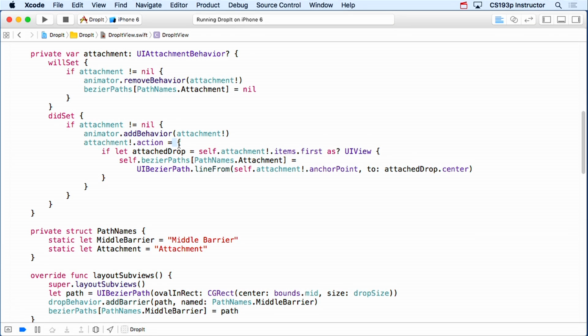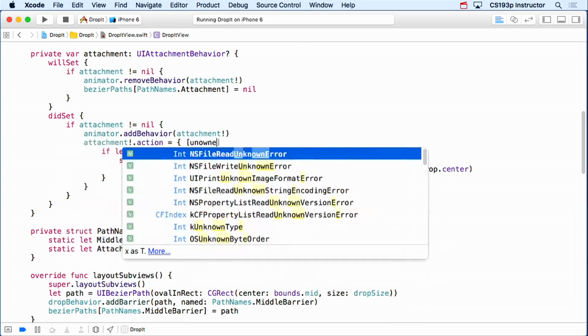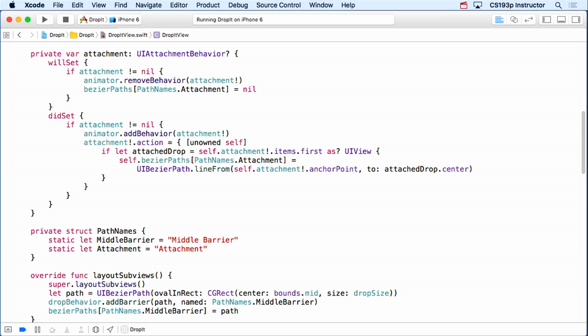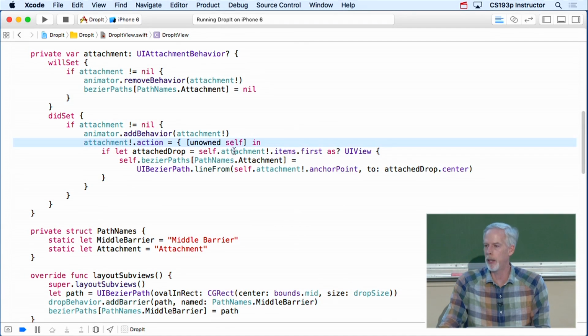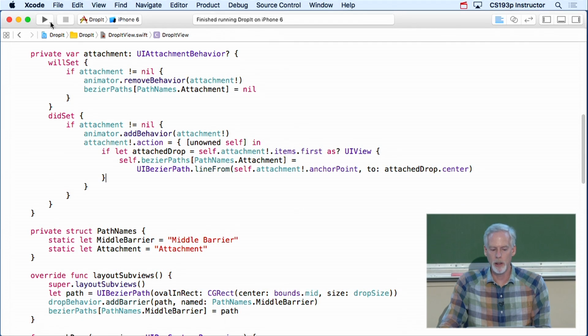Now, as I mentioned, we have a serious problem here with self being captured. Because this closure keeps self in the heap, and self keeps the closure in the heap because self's attachment action equals this closure. So they each have strong pointers to each other. They can never leave the heap. Now, this one we can fix with unowned self because we know that this behavior is going to leave the heap as soon as self leaves the heap. So it's perfectly safe here to say unowned self to break that loop. Self will never be around when this attachment behavior is still around.